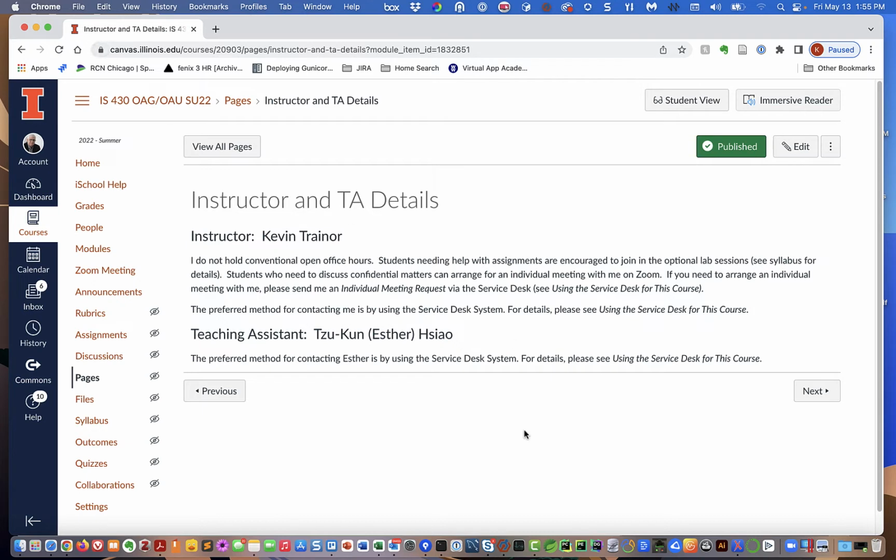Now, the way to contact us is not through email. So we don't have our emails here. We have this kind of issue tracking help desk system that we call the service desk system. And that's a way to contact us. It works as a way for us to give you the kind of responsiveness that we would like you to have. Whereas if you send me emails, you're pretty well guaranteed that I'm going to lose them. Okay?